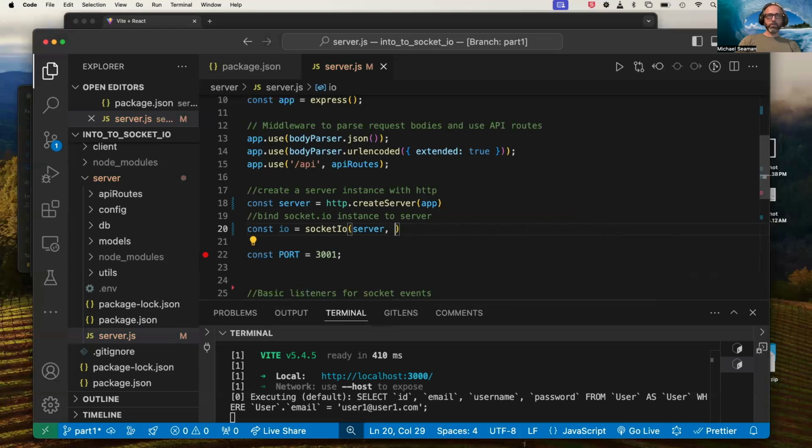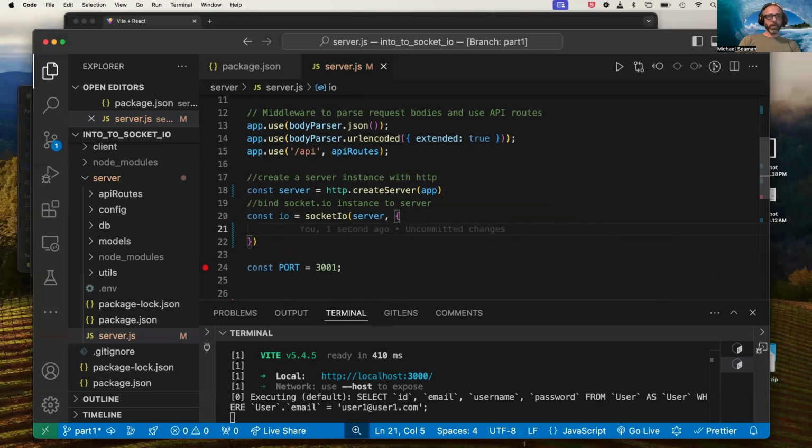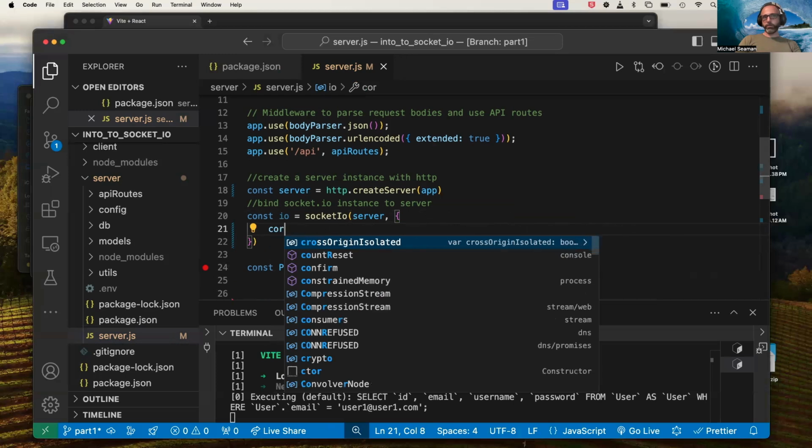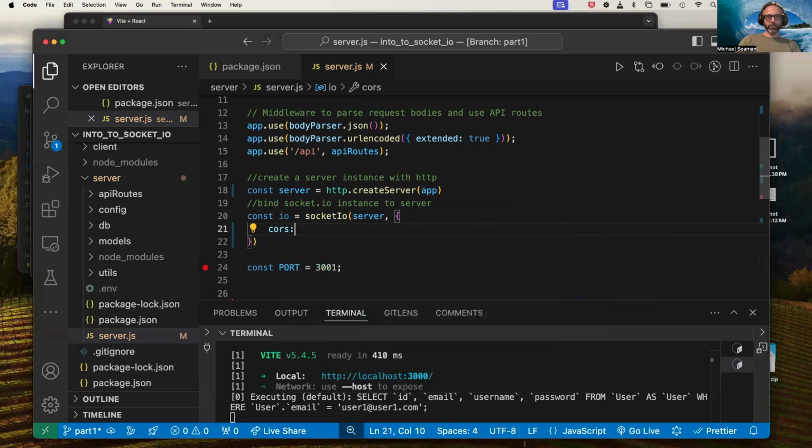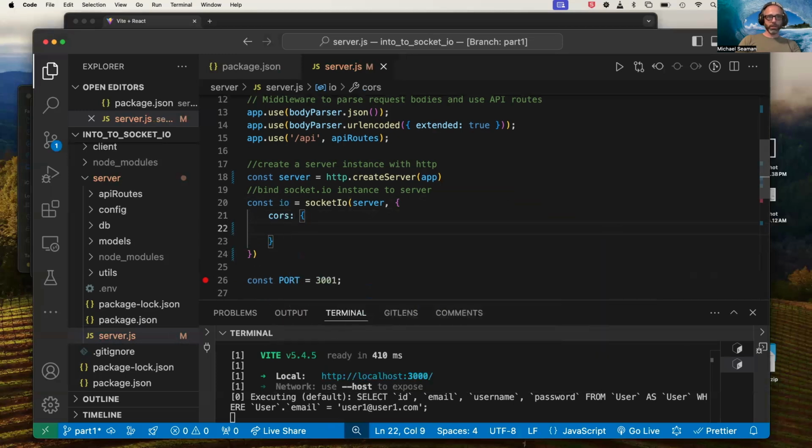And then there are some configuration options. In this kind of setup, I do need to specify some CORS options. I need to allow the origin from the front end to make requests to this server. So I'm going to say origin and then specify the origin that my front end is running on, which is http://localhost:3000.